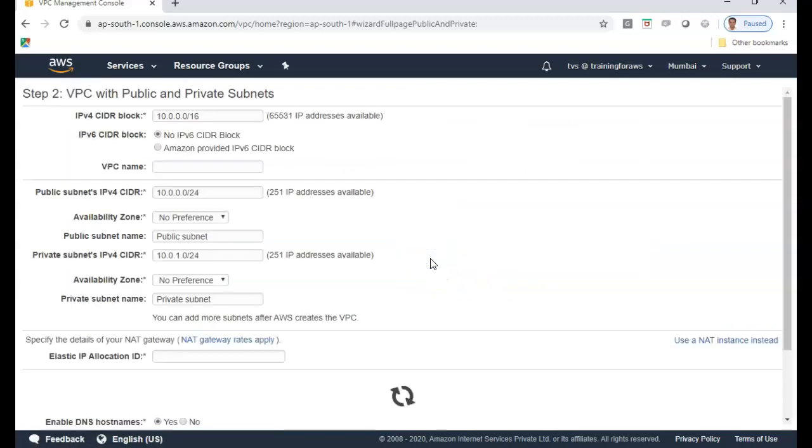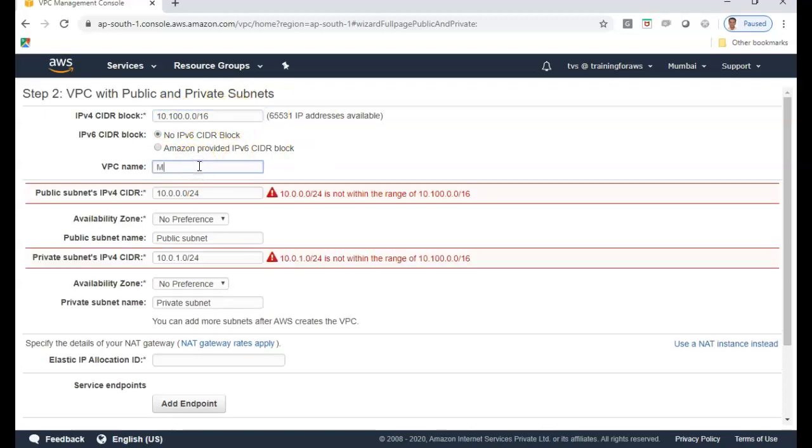Select this. According to RFC 1918, as we saw earlier, there are multiple IP ranges that we can use for a VPC, that is, networking. So in this example, we'll use 10.100.0.0/16 as our CIDR block, and we'll call it My Web Server VPC.